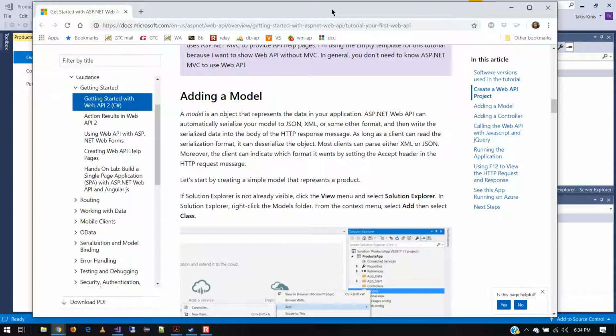It says a model is an object that represents the data in your application. And I like the way that's phrased, actually. It's probably better than I've said it all class long. But it is a representation of your data, not necessarily the data itself. ASP.NET Web API can automatically serialize your model to JSON, XML, or some other format. The format that we just did was what? XML, the output, as evidenced by the browser output.